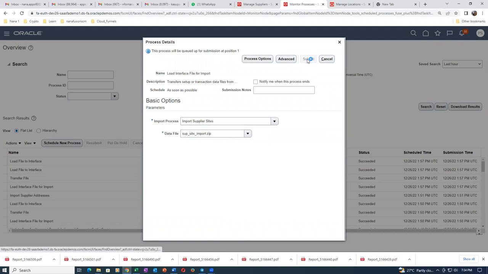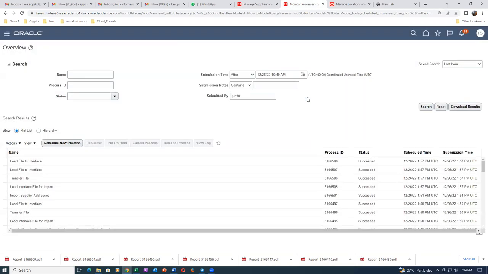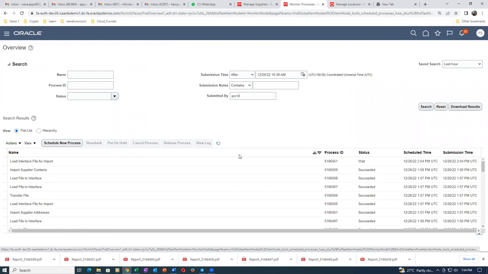So go there. Depending upon this, three or four concurrents will run now. Right? So now there are two sheets of that, I think four concurrents are running. So 551 is the one which is running now. Load interface file for import has got passed. So it is not triggering the transfer file and then the load interface. 551 is the one which is running actually. Because of two sheets, four will run now.